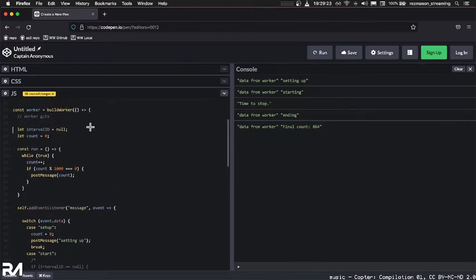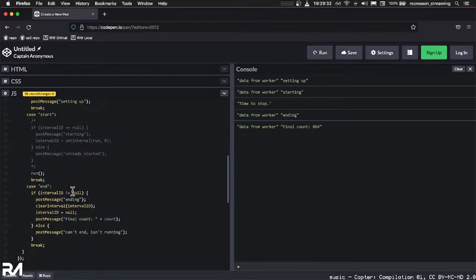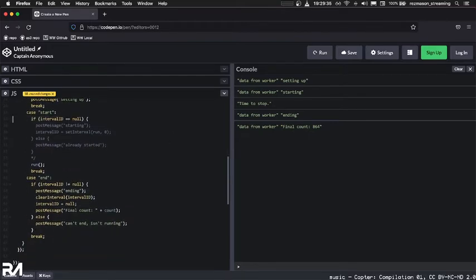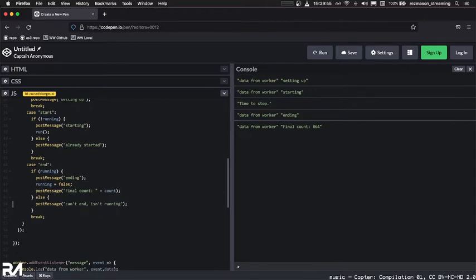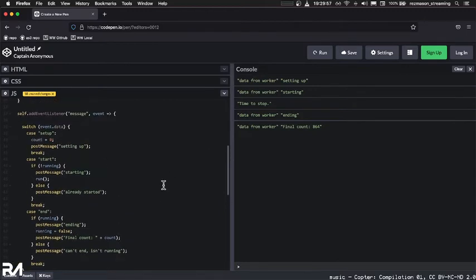Let's do this. Instead of let interval ID, let running equal false, while running, setup post message, if not running, then run. Otherwise, already started. Cool. End if running, post message ending, running equals false, final count, and okay, there we go.